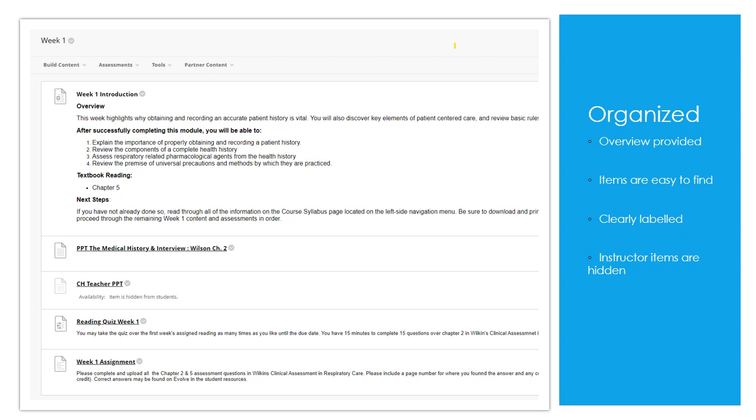They can find things easily, and things are clearly labeled. Week 1 assignment, reading quiz week 1, PowerPoint, and what book it is from and what chapter. So things to remember: provide an overview, make items easy to find, clearly label your items, and hide instructor things that are for you. I tend to make one folder and keep all my summative tests in one folder where I keep them hidden.